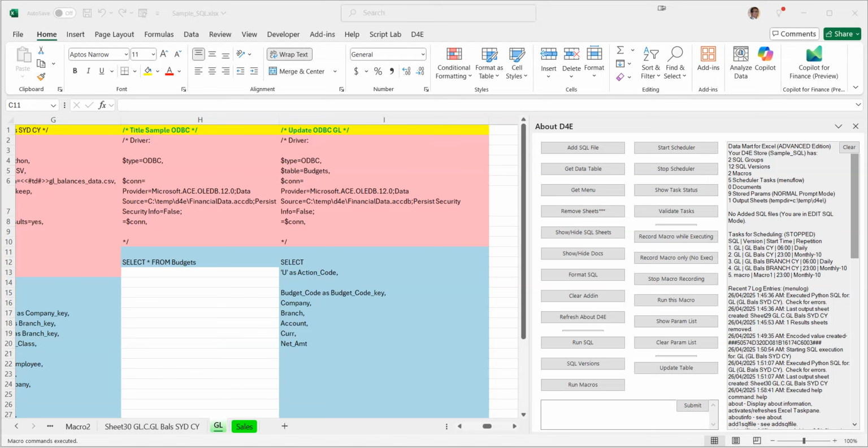Hello and welcome. Creating mini applications refers to the ability to use the advanced version of D4E to build custom mini applications within D4E, where we can integrate SQL and Excel to create tailored solutions for specific tasks.